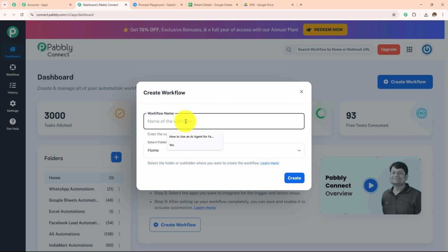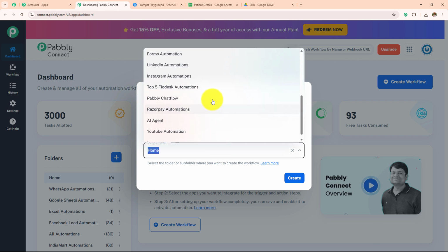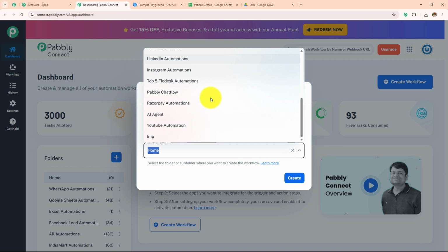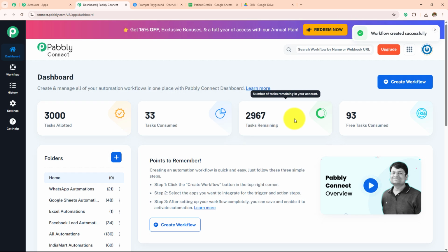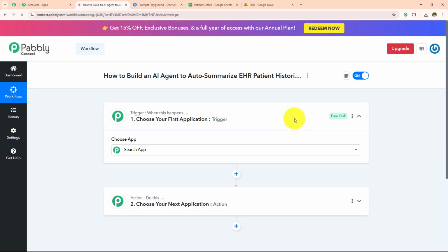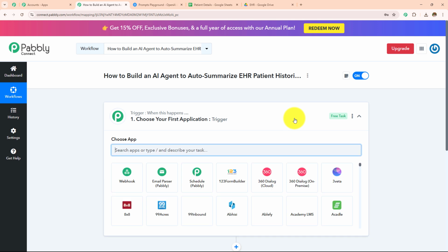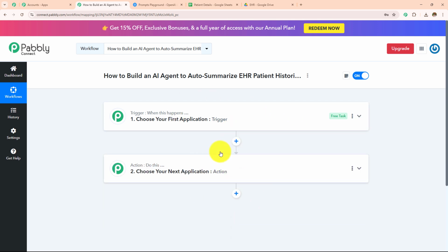So let's name this workflow how to build an AI agent to auto summarize EHR patient histories. And now I need to select my folder. These are the folders which have been created, and here I am going to select AI agent and then click on create. Here, workflow created successfully. As soon as I clicked on create, two boxes have appeared in front of me. One is trigger, the other is action.